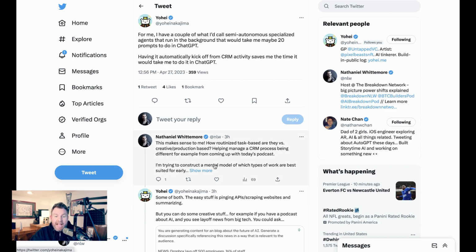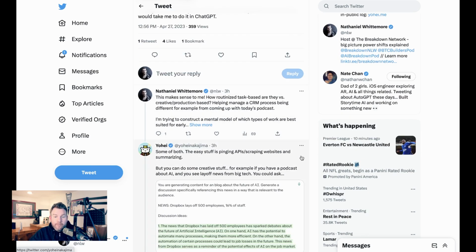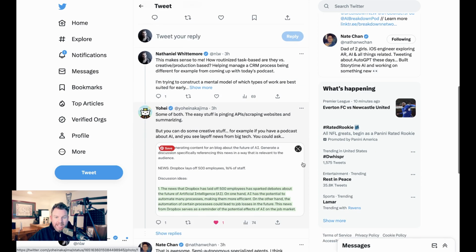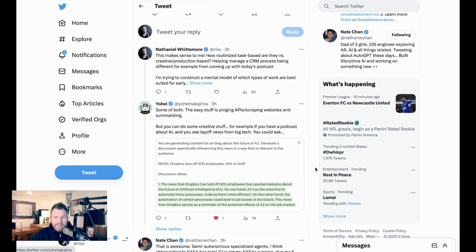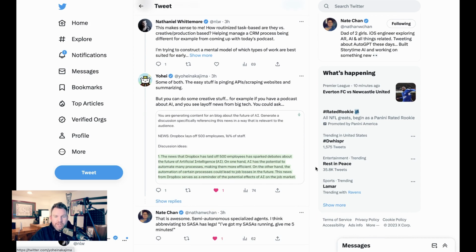I followed up and said, "How routinized and task-based are they versus creative and production-based?" His answer was some of both. The easy stuff is pinging APIs and scraping websites and summarizing, but you can do some creative stuff. For example, if you have a podcast about AI and you see layoff news from big tech, you could ask, and then he tweeted a picture of him doing this.